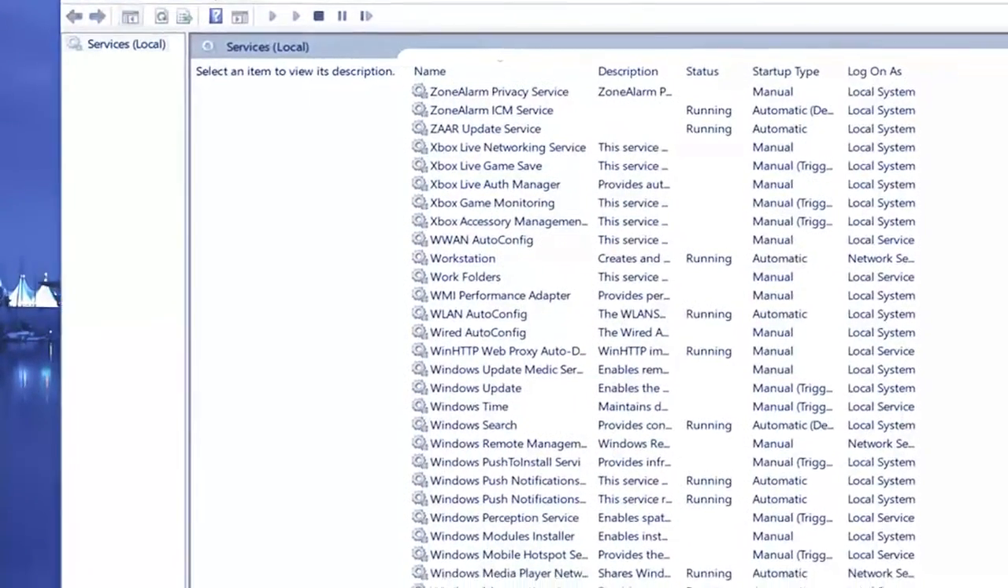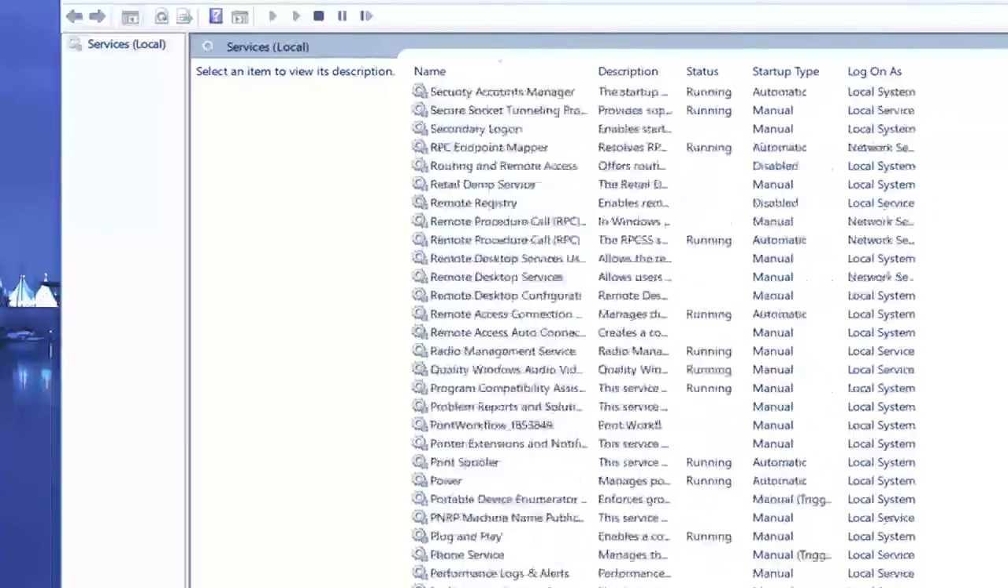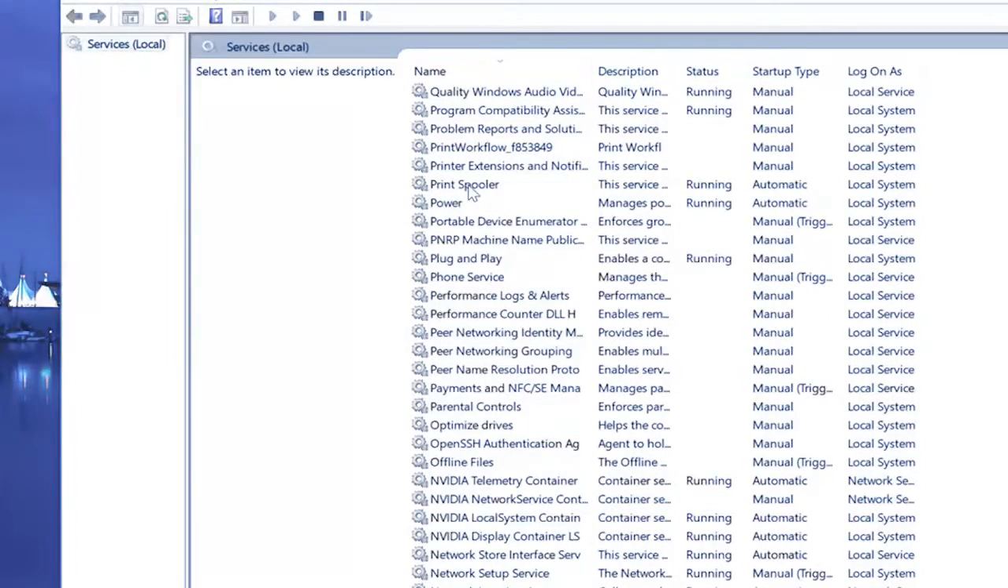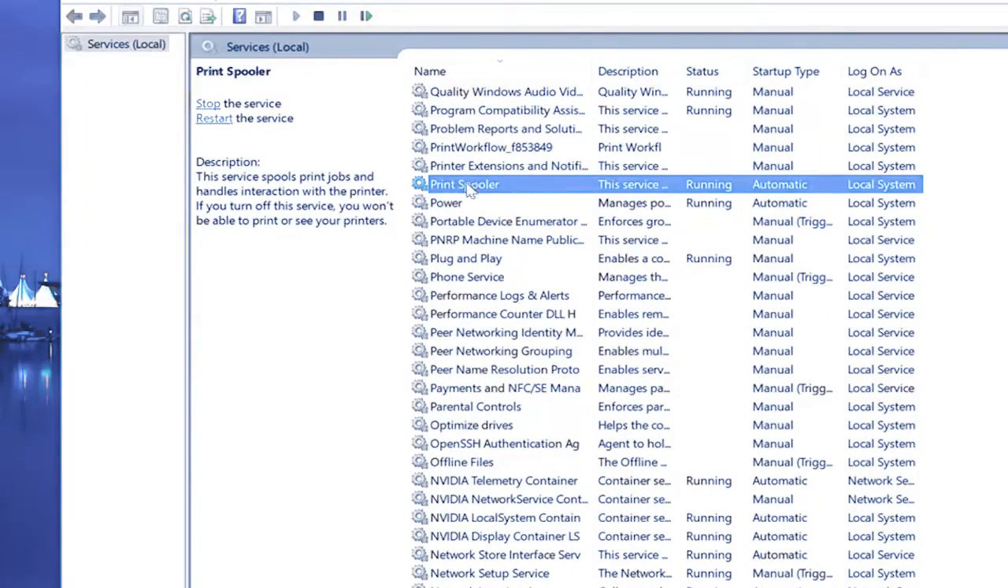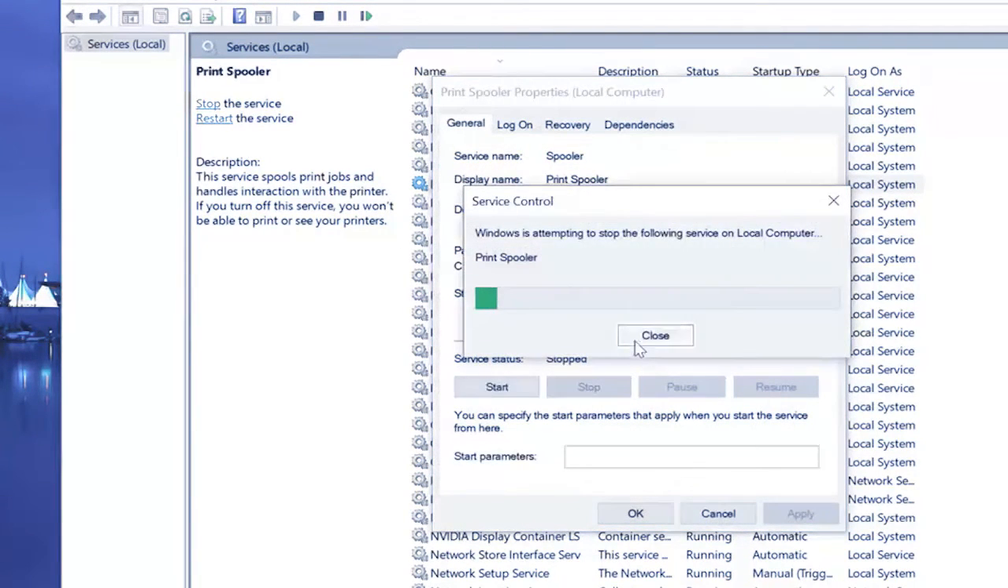Next, go down to the search box and type services. Inside the services pane here, what we're going to do is look for Print Spooler. Come down to the Print Spooler here, under the P's, and you should see it inside here. Let me just try and find it here. There we go, Print Spooler.